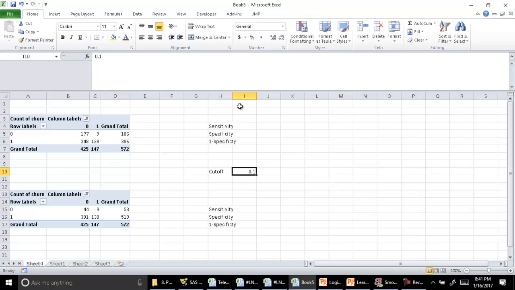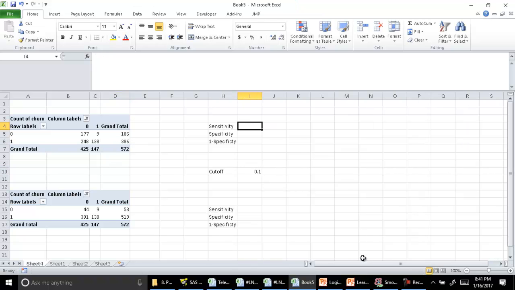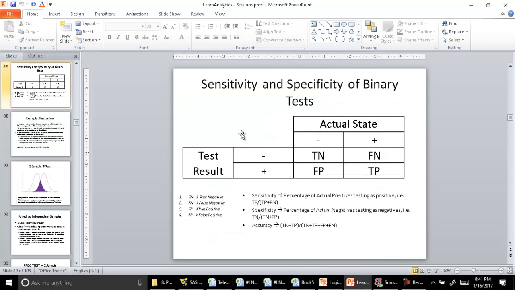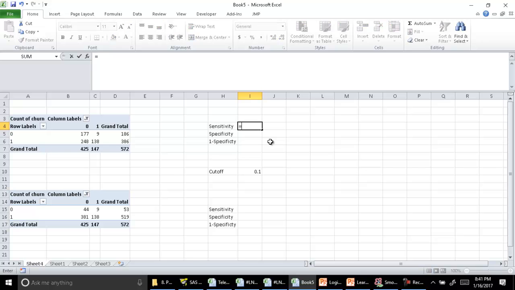Okay, so now what's the formula for sensitivity? We've covered this before. Once we have a confusion matrix, this is the actual state and this is the predicted state. Sensitivity is true positive divided by true positive plus false negative. So let's calculate sensitivity over here.